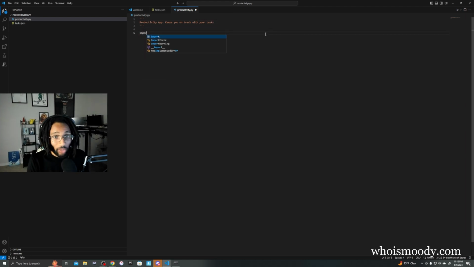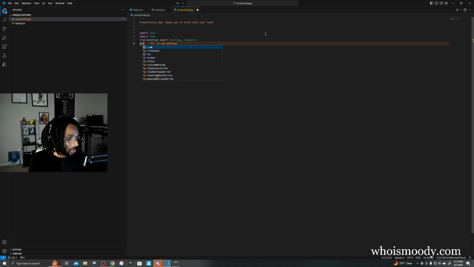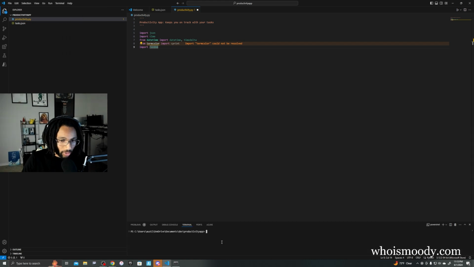The first thing that we're going to do is import a few things. So we're importing JSON, we're importing time, we're importing datetime, we're getting our termcolor as well so we can have some color, and we are importing random because we are going to be using random. I actually don't have termcolor here, so let's import termcolor.